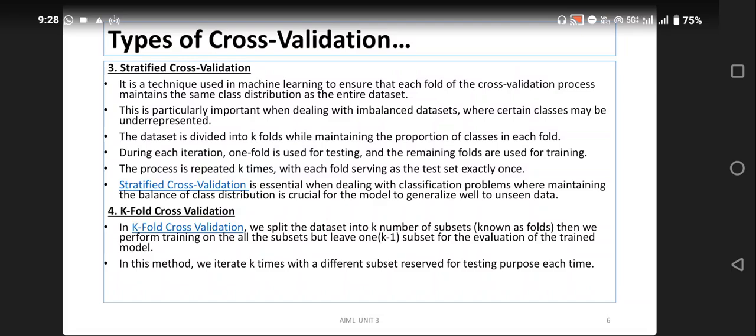Stratified cross validation is essential when dealing with classification problems, where maintaining the balance of class distribution is crucial for the model to generalize well to unseen data.